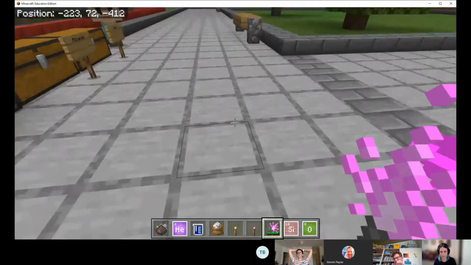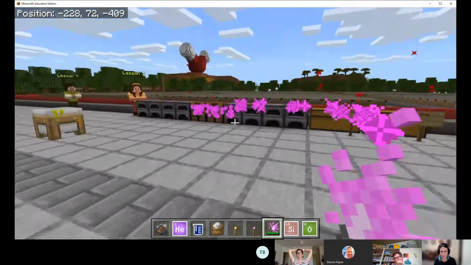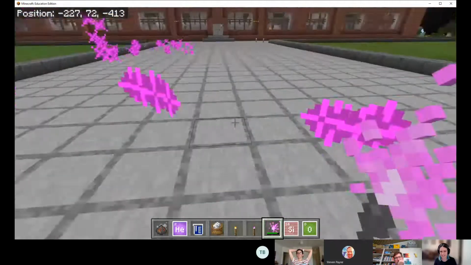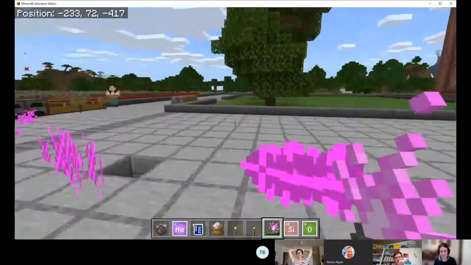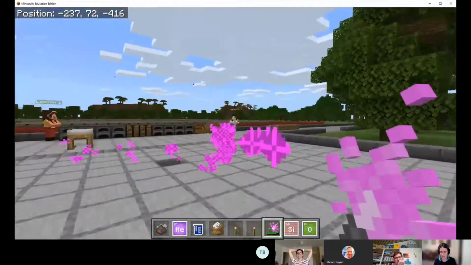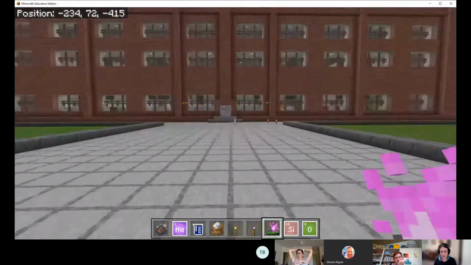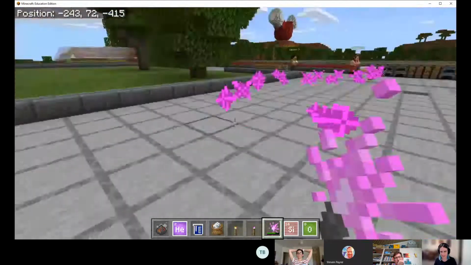Oh, so I lit it by holding down right click, and then as I walk around, you can see it's burning in the sky, just like in real life. But I can't place it on the floor, so I think it's going to be one of those things when it burns out, that's it. Whereas the torch just stays there.